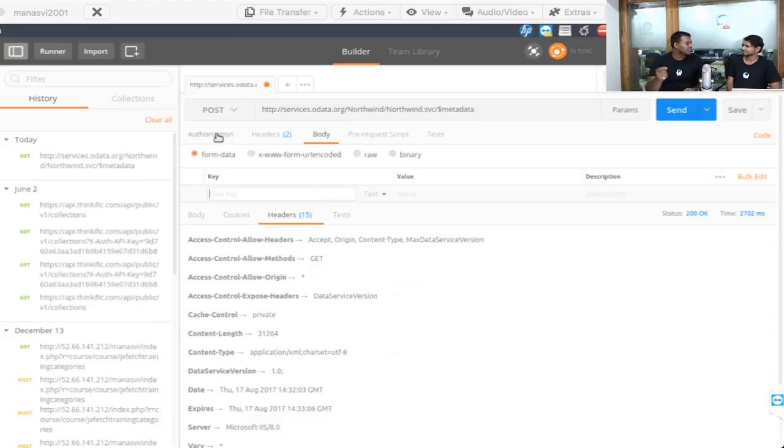CSRF tokens check if you are the right person, because what happens is, initially if I open a web service from a server, I get a CSRF token which is stored in my cookie or the browser. The next time I call, it checks my CSRF token and sees if the session is open or not. So this is one type of security detection in the REST API.